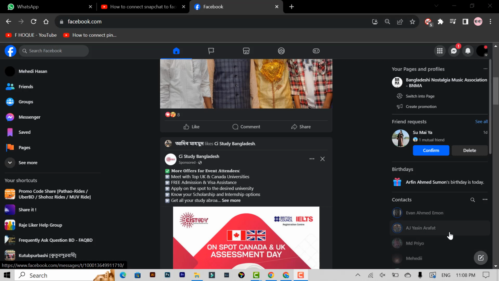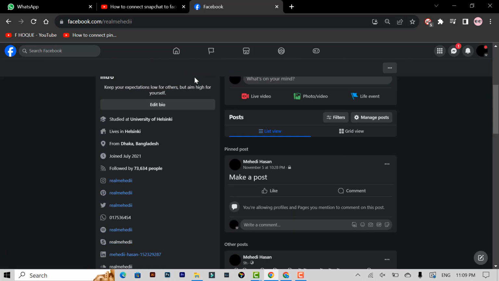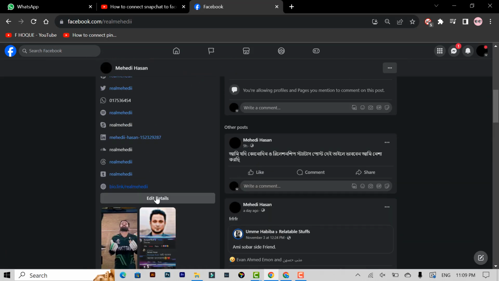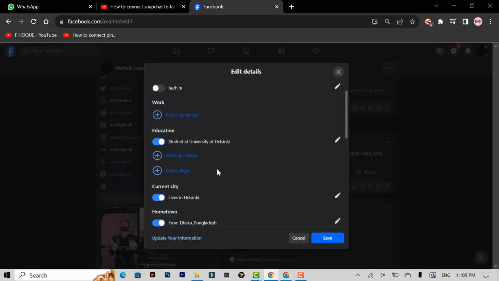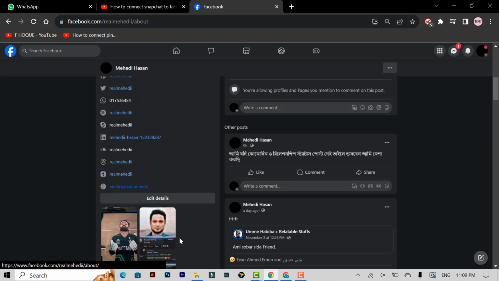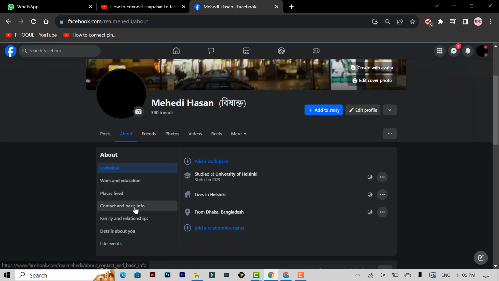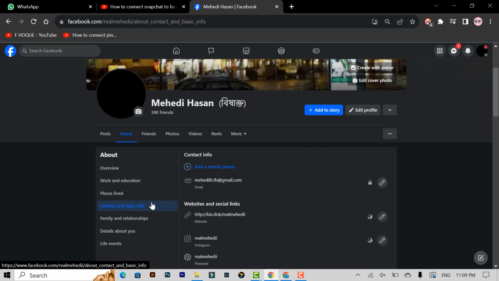In this quick tutorial, I'm going to show how to connect a WeChat account to a Facebook profile. For the settings, you have to open your Facebook profile. Then you have to scroll down and click the icon here. Then you can see here, update your information. Click to update your information, then click on contact and basic info.